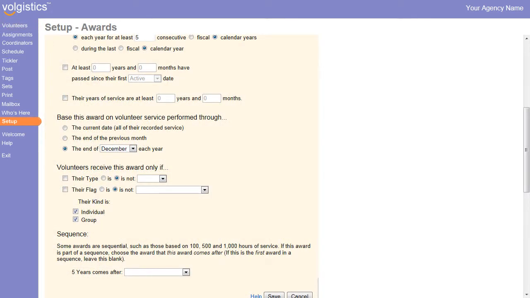If you present this award only to volunteers who have or do not have a certain flag or type in their record, use the next section to specify what that is. For example, if you use the type field to distinguish between regular and intern volunteers, and this award is presented only to regular volunteers, use this section to set such a rule.